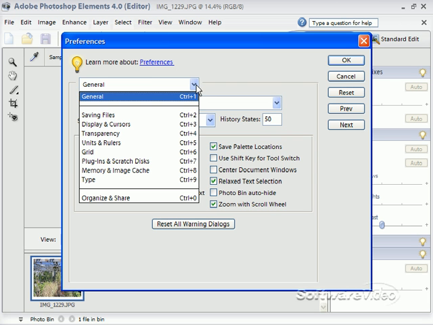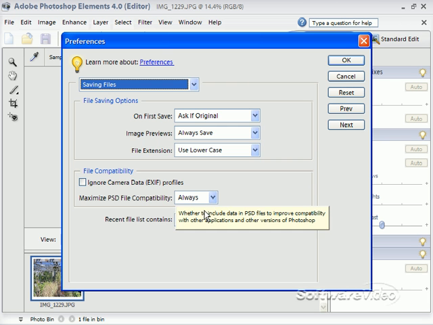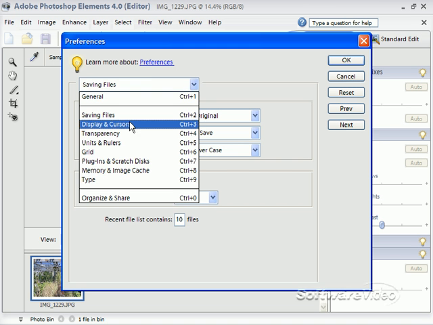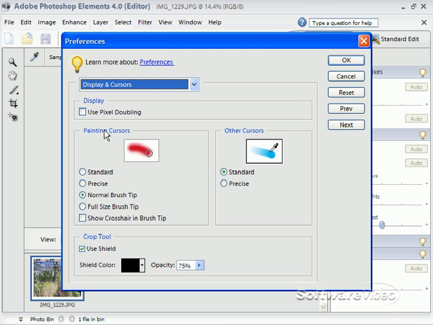Now, we'll pull down the menu and look at saving files. We can see here that on the first save, it'll ask if we want to save the original. We also have some file compatibility options. We can pull down the menu and look at displaying cursors. We can see pretty much this matches the Photoshop kinds of preferences. As we're moving along, we have the painting cursors, also the other cursors.